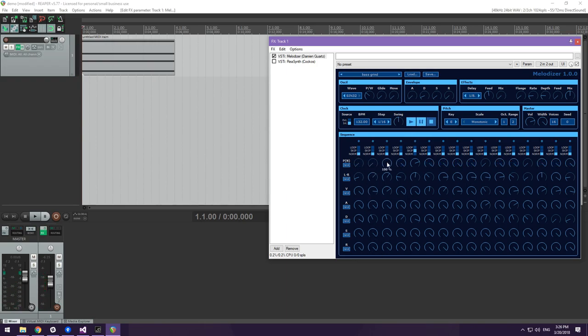As opposed to when I set these probabilities to zero, you will see the lights blink, but you'll never get a note. So for rests, you set probability to zero, and to jump over a step entirely, you use skip. Setting a step to loop will make the sequencer jump back to the beginning of the sequence instead of evaluating that step. And these can be automated as well.